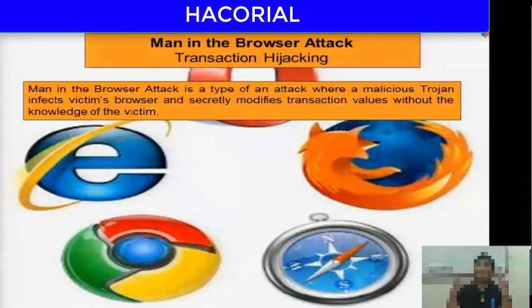So say, for example, you're on the Gmail login page, typing the username and password, and normally the username and password should go back to Gmail. But what if the browser app running in your browser can modify the destination where the username and password go? So instead of going to Gmail, the username and password get sent to the criminal. That is what a transaction hijacking man in the browser attack is all about.